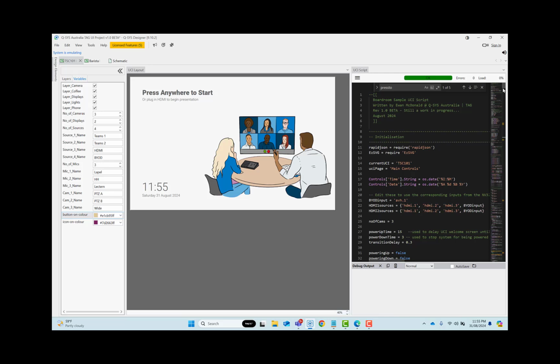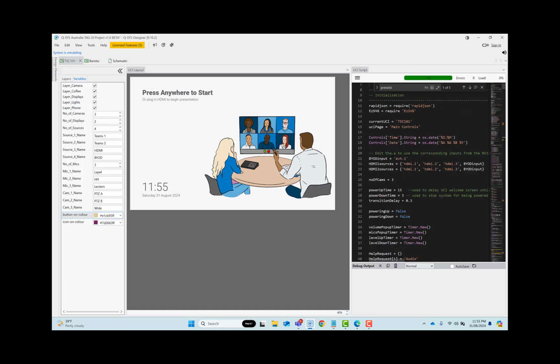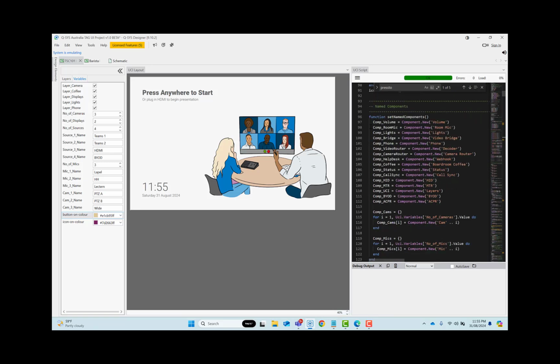We have added some cool new features to it with UCI variables, which I'll show, but I'll give you a little bit of a rundown. The whole thing runs off UCI script and CSS, so it is portable, but you will need to understand how named components work. So this all just talks back to named components.